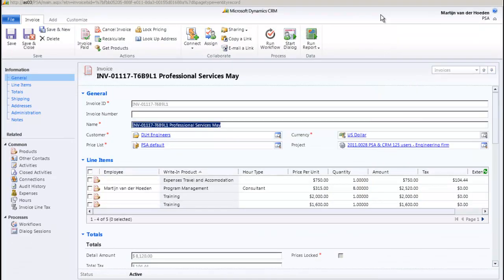In the next screen, you will notice that PSA has identified your document with an ID number. It hasn't, however, assigned an invoice number yet. This field will remain blank until the invoice is actually approved. Only then will it be given its number.